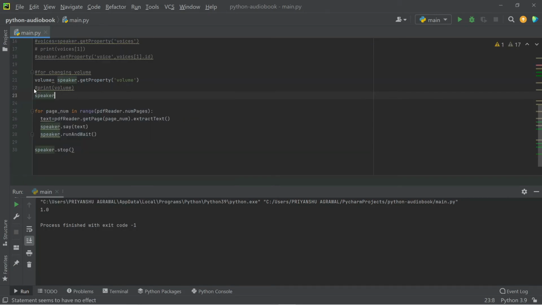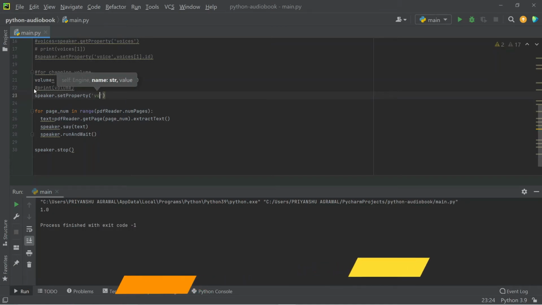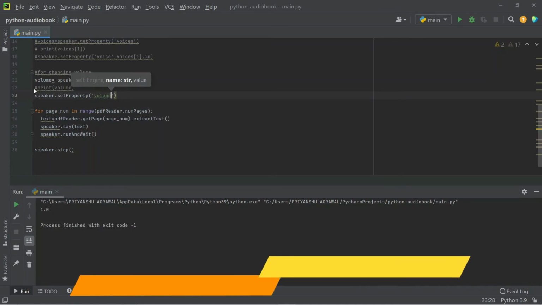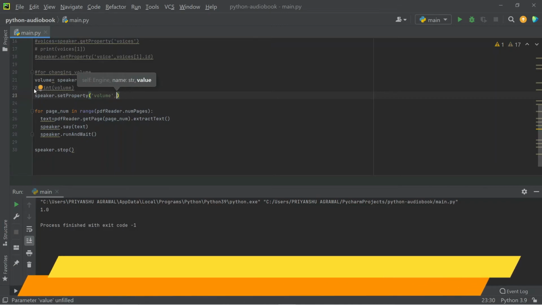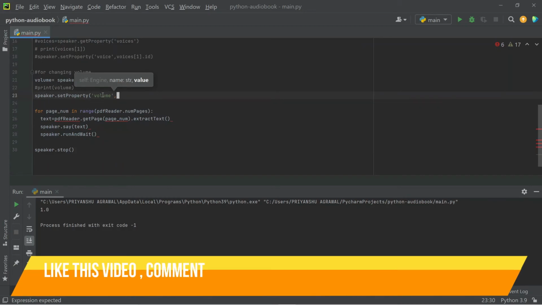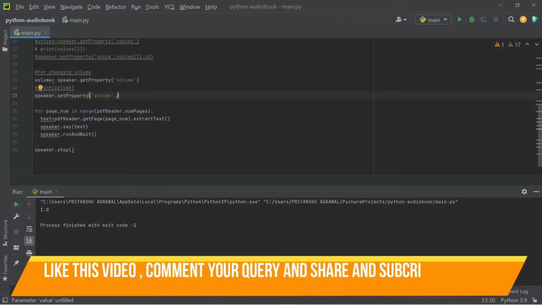So we'll write speaker dot set property, and then volume, and then comma, the value we will write as 0.5. Sorry, there is a mistake. So the value we'll write here is 0.5. Okay, and now I'll run it.